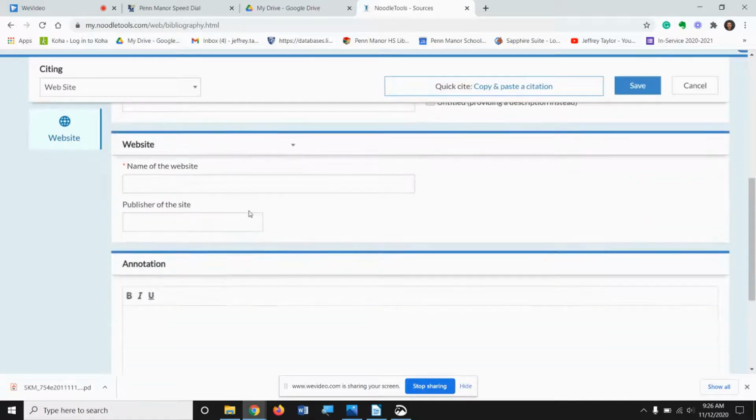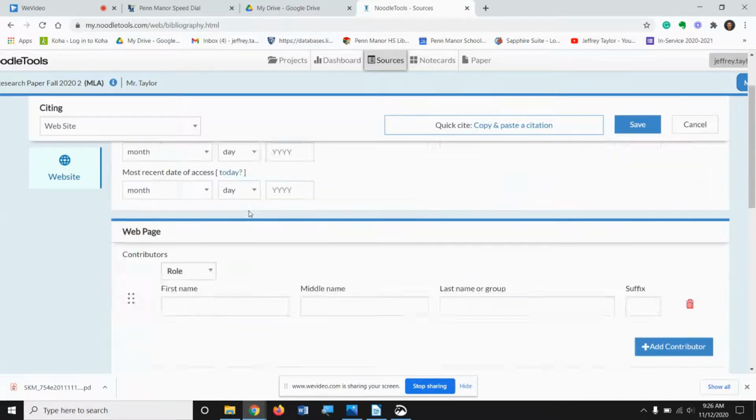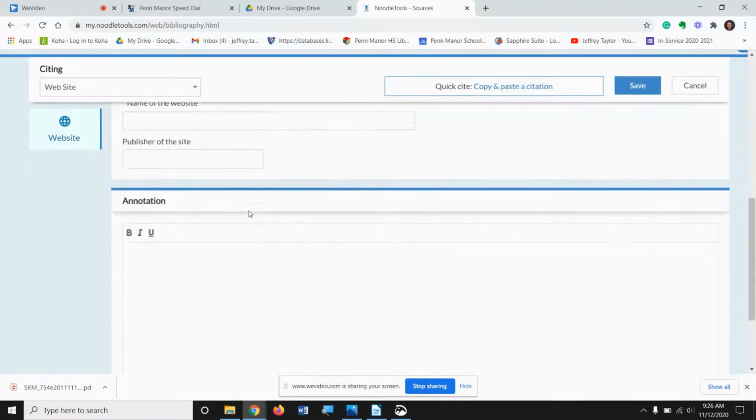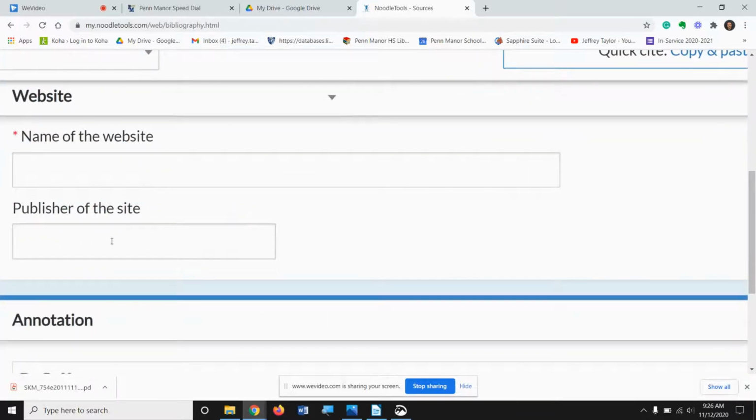There are times, though, when you may not have some piece of it that you might not be aware of. Also, what often can happen is the name of the website and the publisher of the site can be exactly the same. That's not always the case, but if it is, you don't need to repeat the publisher of the site. However, a lot of websites are owned by a bigger company.